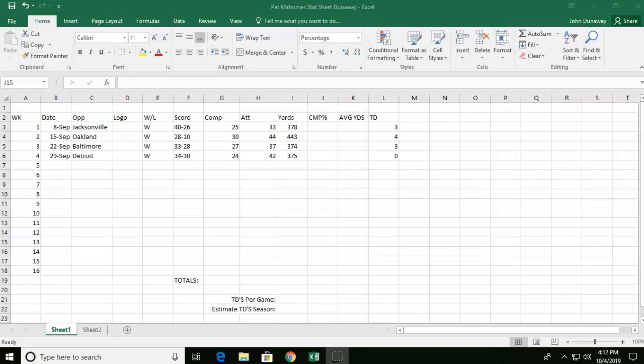And if you did everything in the first video, you should have something like this on your screen. So what we're going to do now is look at how to input the formulas to calculate his completion percentage and his average yards per completion.